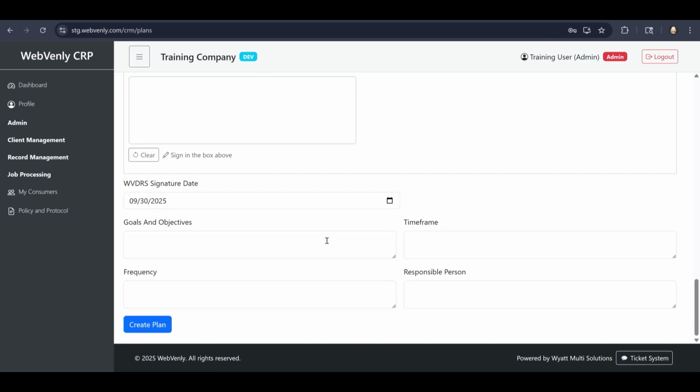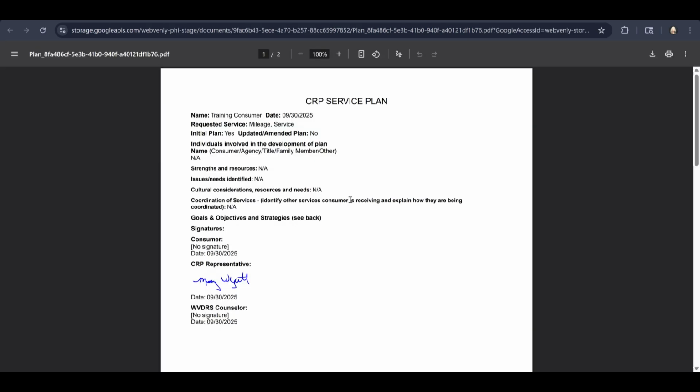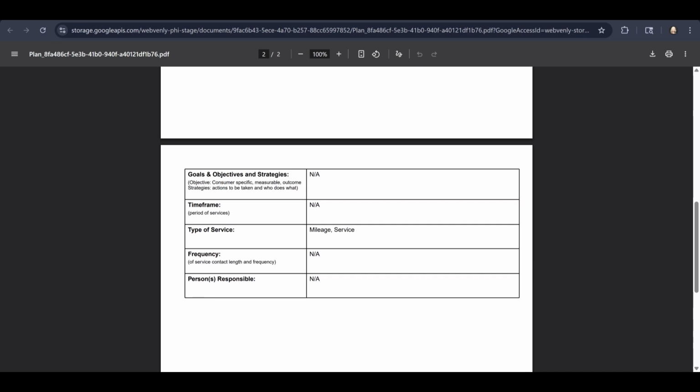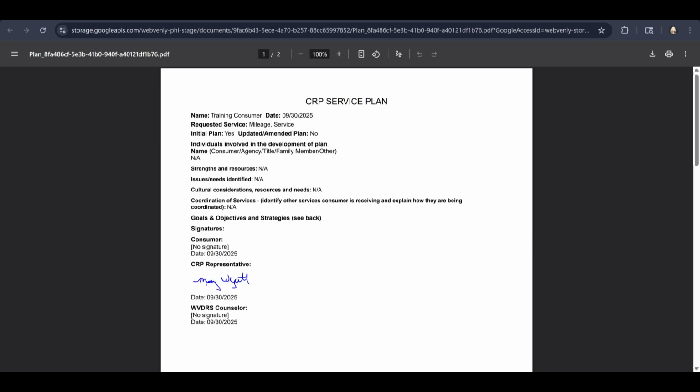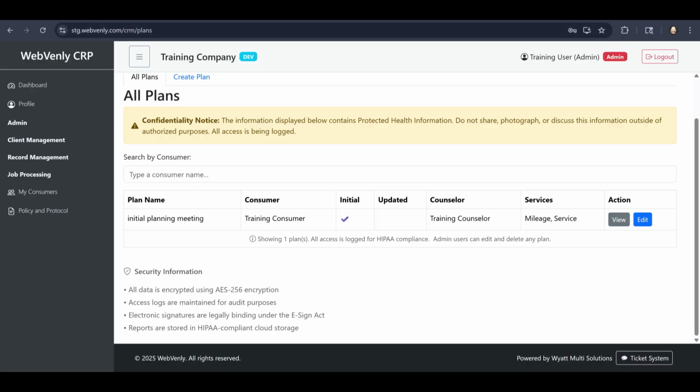And then here at the bottom, there's some additional information that can be populated. And then I'm going to create plan. So you can see here that the plan has been created. I do have one signature, and you can see that there's no signature stated here on the other two. If I scroll down, then I have the additional information. Types of service pulled from the section that we selected, the mileage and the service. So that is the creation of the plan.